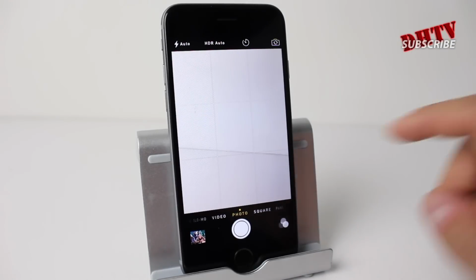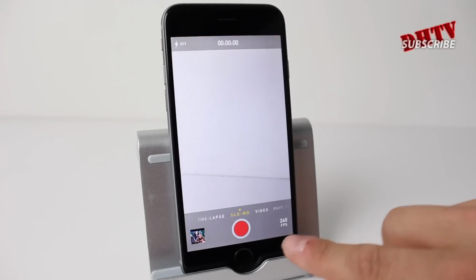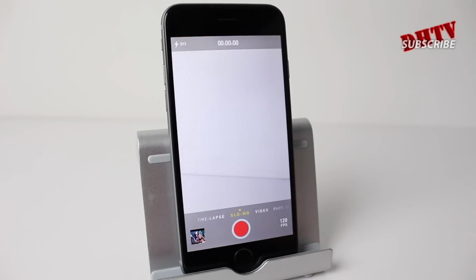Also within the camera app here, if we swipe over to slow motion video, you can see it's set to 240 frames per second. So if you want to go back and take videos at 120 frames per second, you can tap that and it'll allow you to switch over. And to go back is just to tap it again.